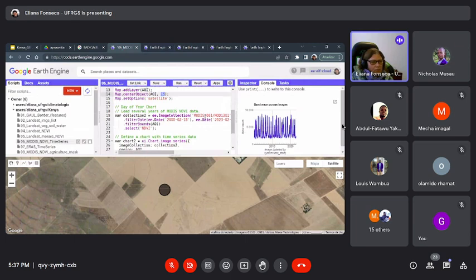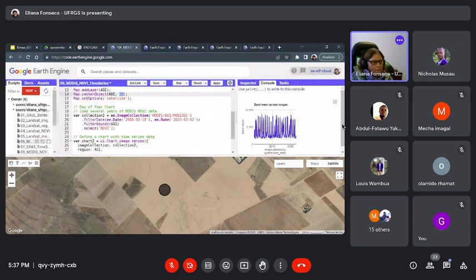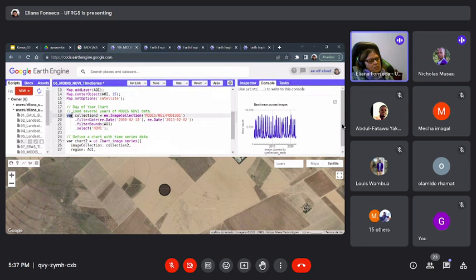How can I build this graph? So first I took an image collection from MODIS, and in this collection, the NDVI is already calculated. So we don't need to calculate NDVI in this case.